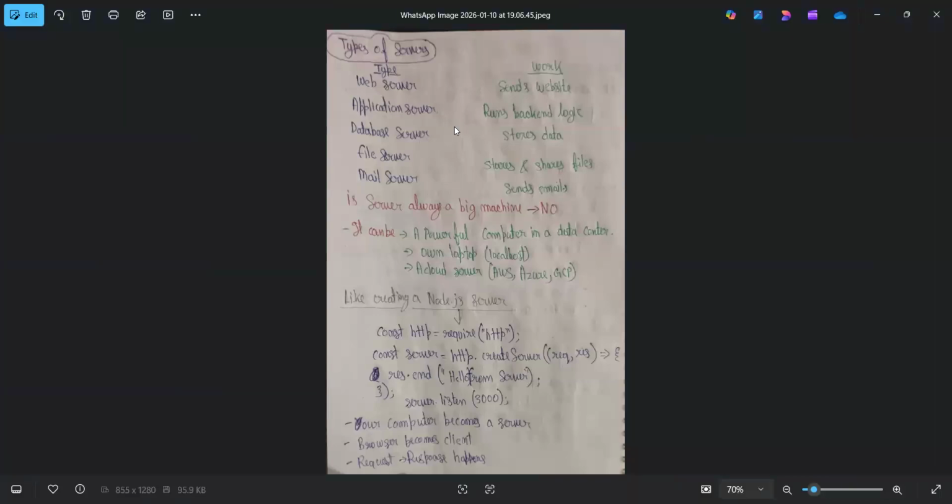Types of servers. There are many types of servers. First one is the web server. It is used to send websites. Then the application server. It runs backend logic. And the database server stores data. The file server stores and shares files. And the mail server is used to send email.